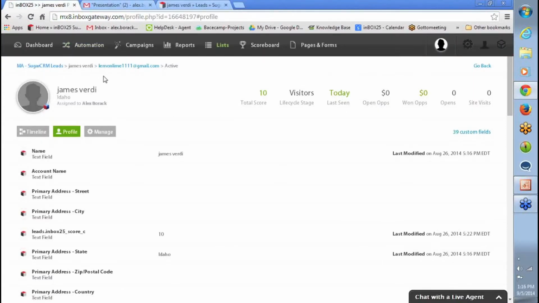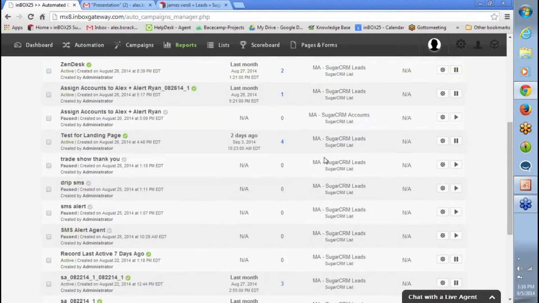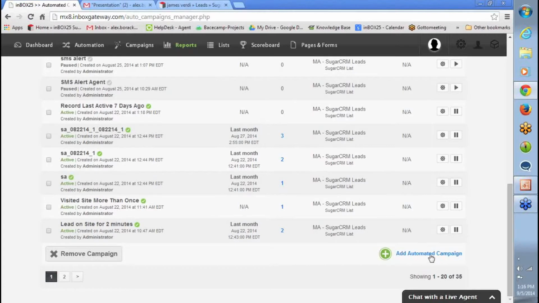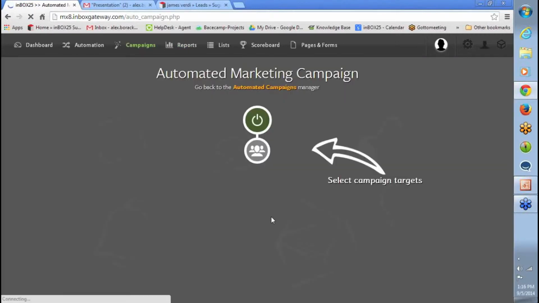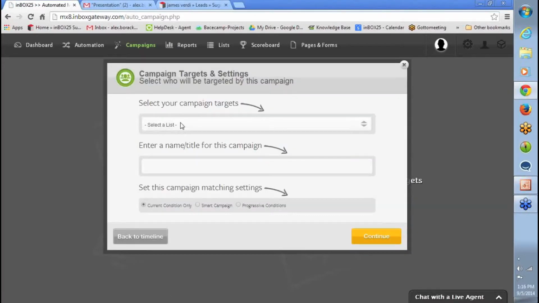So what would you like to do with a form submission? Well, with our Automation Manager, there's a whole host of options you can do. So let's do one. So first, I'm going to select my list of Sugar CRM leads. Then I'm going to name this Converted on Survey. And we're going to make this a smart campaign.